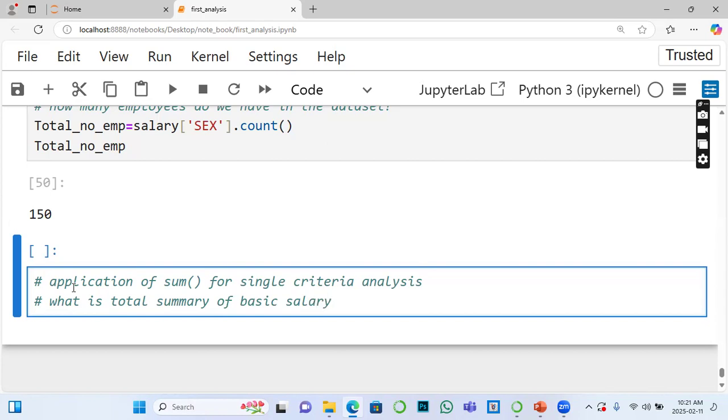Basic salary per what? Sorry, for which department are we picking now? Let's pick operation, right? For operation departments. That is the question we are answering here.